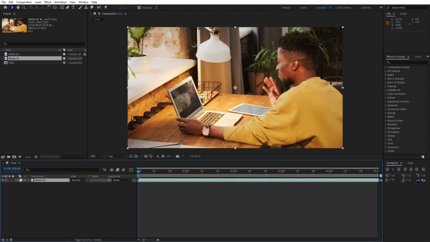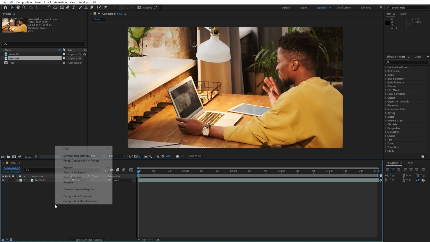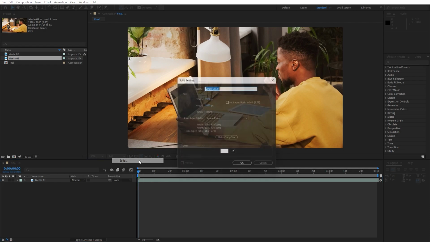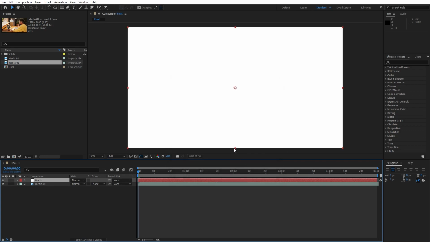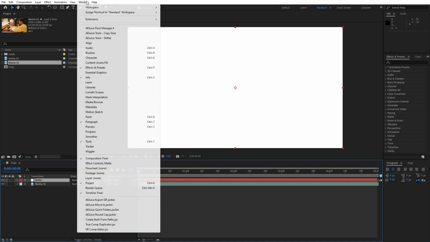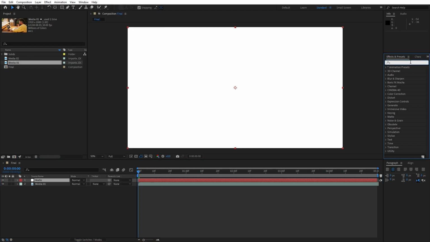Just drag and drop. Of course, you'll import your own media, and then let's create a matte solid layer for this media 01. Go right click, find here new solid, I will rename it to matte, also full HD, and then hit OK. Our first effect that we're going to use is a radial wipe effect. Go here on effects and presets, and if you can't find it, just go Window and then hit effects and presets. Okay, I'll just type radial wipe, just drag and drop onto our matte layer.